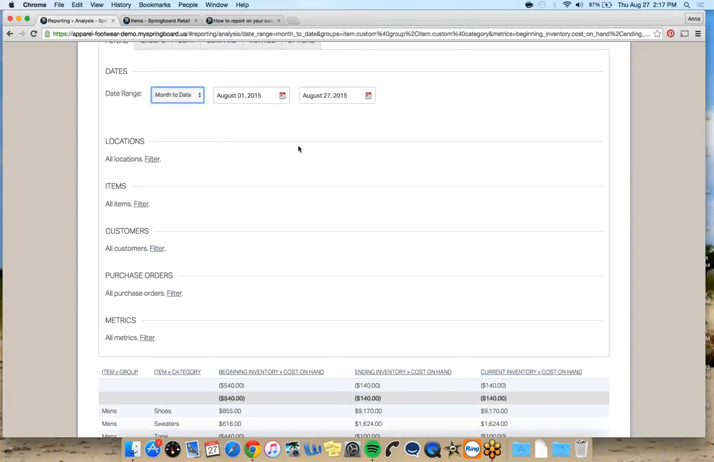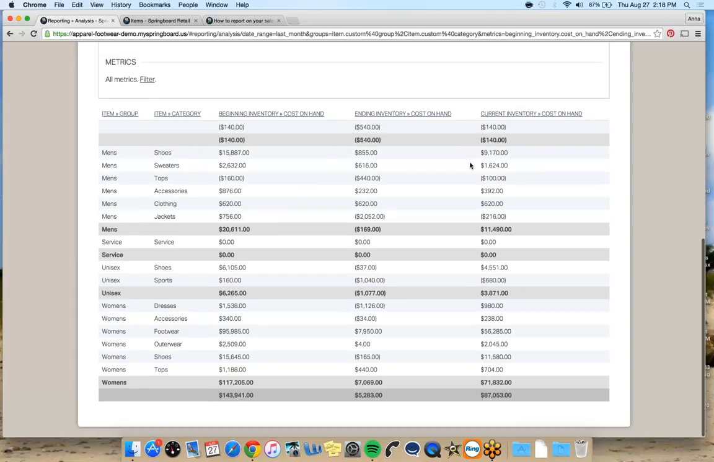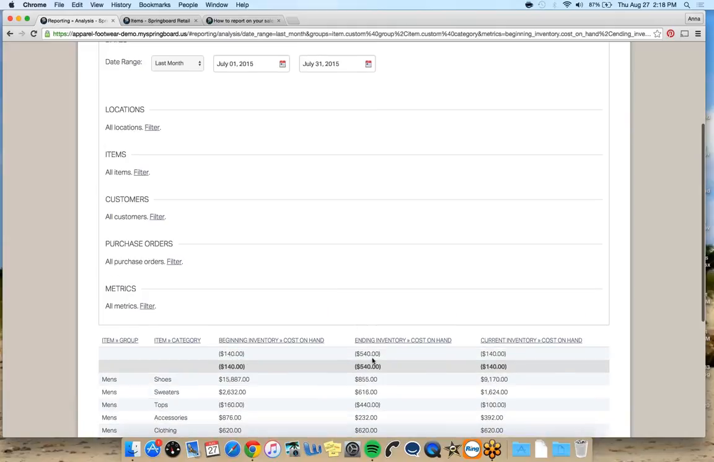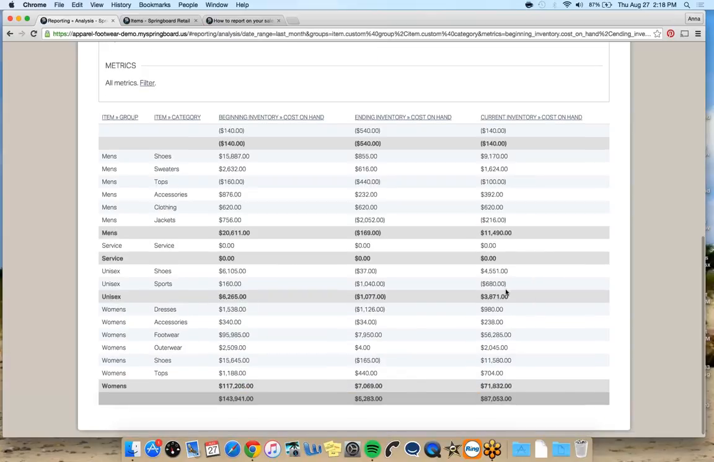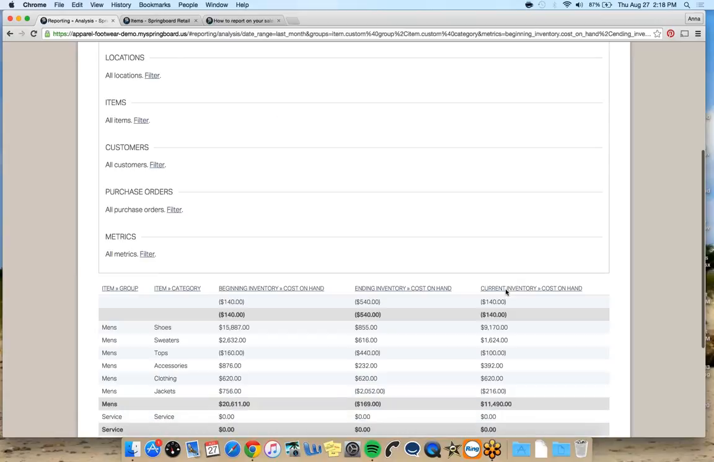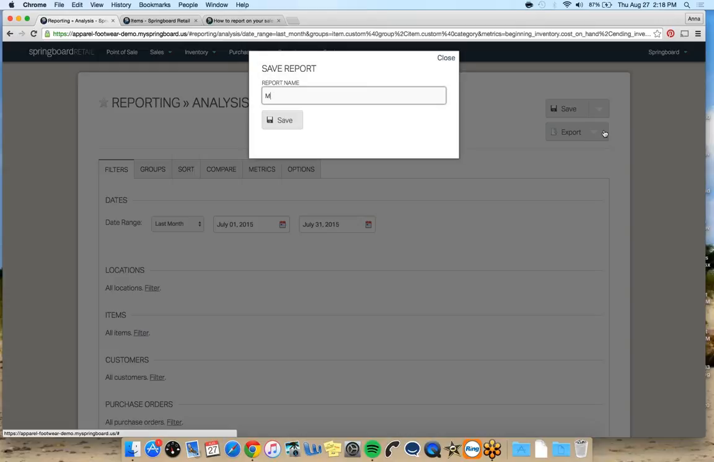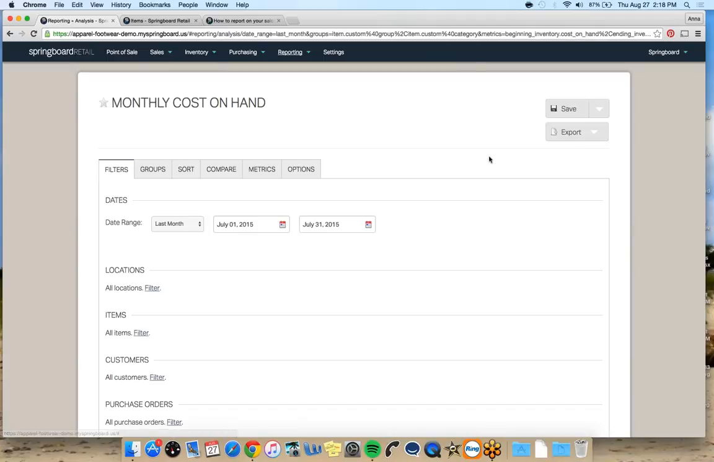So if I change this date range to show me last month instead of month to date, now my beginning, ending and current inventory cost on hand should be different, which they are, because now this is showing me July 1, July 31, and today. And I can also save this as monthly cost on hand.